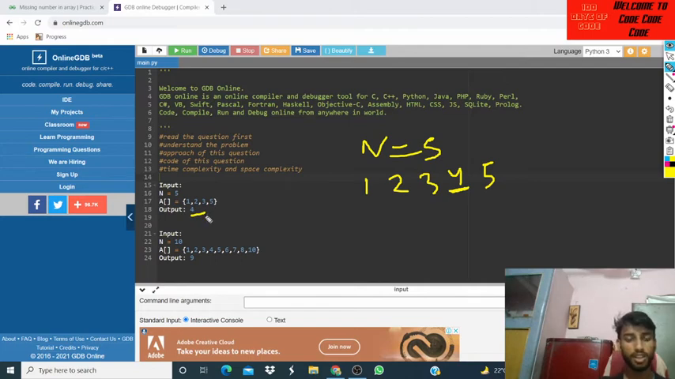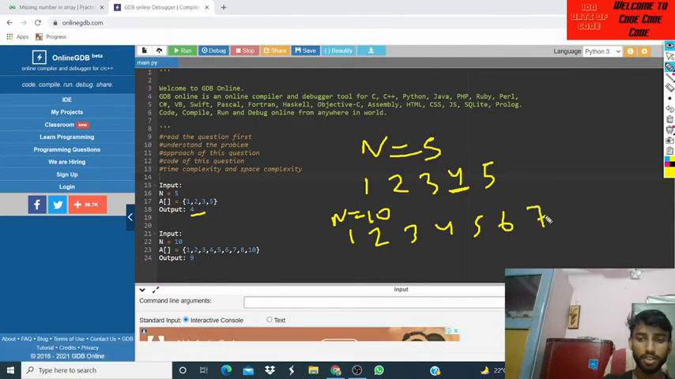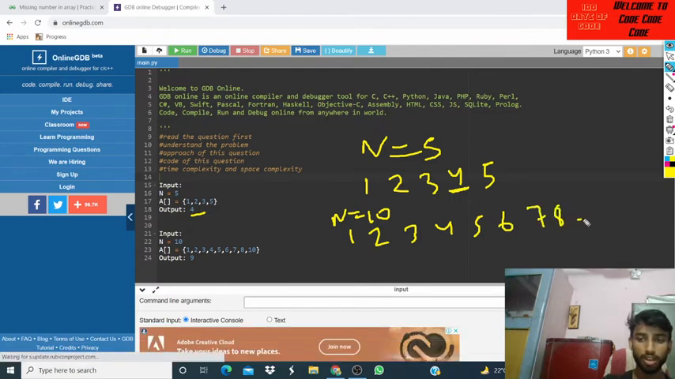Now we will see the second example, n is equal to 10. Here 1 is present, 2 is present, 3 is present. We will check up to 10. 4 is present, 5 is present, 6 is present, 7 is present, 8 is present, but 9 is not present. 10 is present. So our answer is 9.